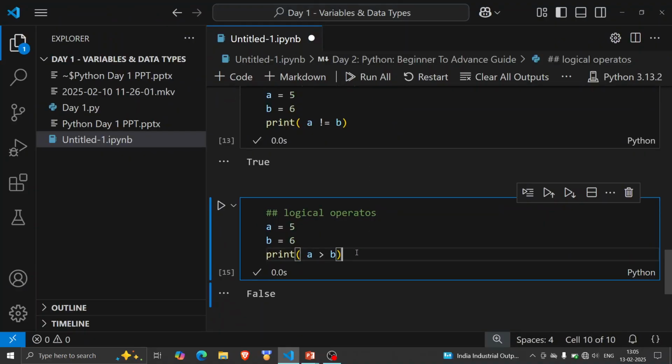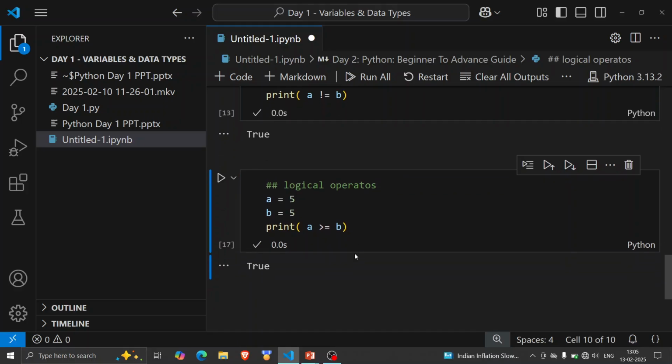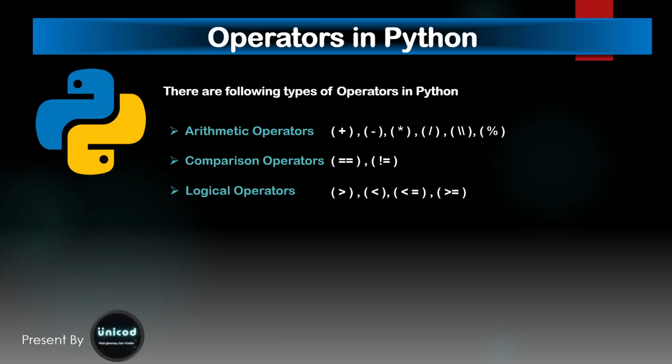And if I say a is greater than or equal to b, again it would be false. But as soon as I change it to 5, then it's not greater than but it is equal to b, so it would be true. So these all are logical operators. Okay, anything to discuss about it? You all know this. Now the next thing is coming, assignment operators.